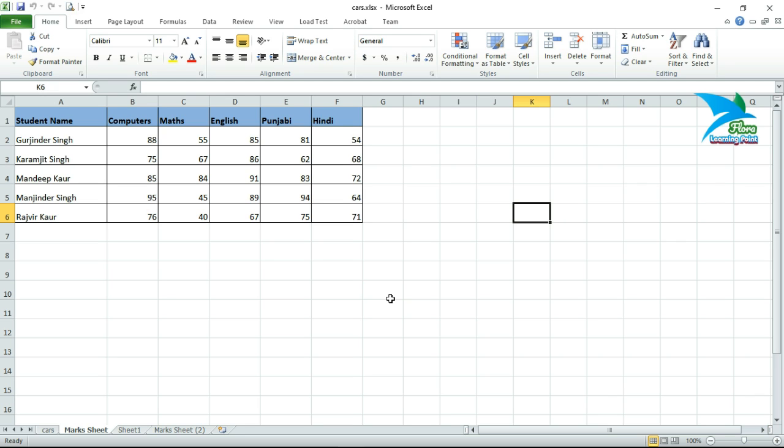So first of all, we have to fill in some data, some numeric values, and we'll present these numeric values graphically with the help of charts. Here I have a record of students with their obtained marks in various subjects. The first column that I have created is the student name, then various subjects, and their obtained marks in each subject. I want to draw a chart to represent these values graphically. So let's start with the steps.